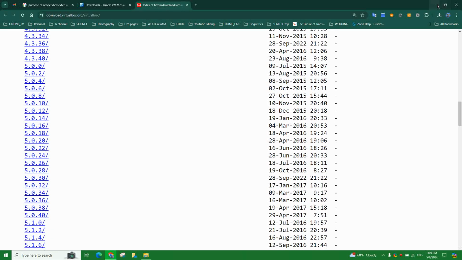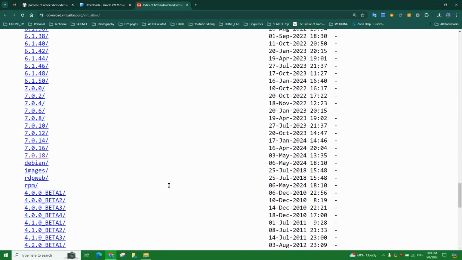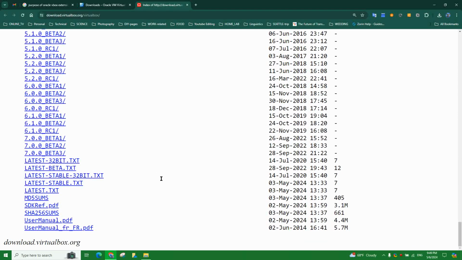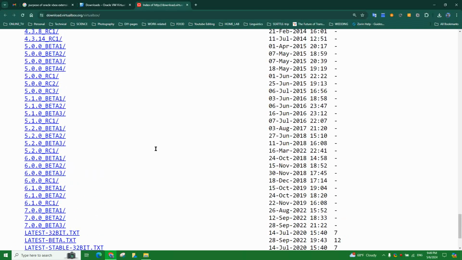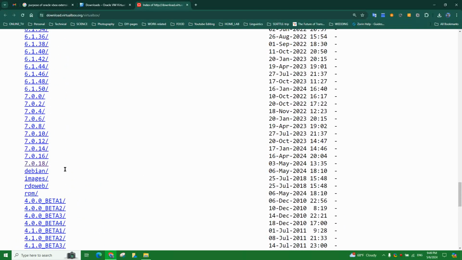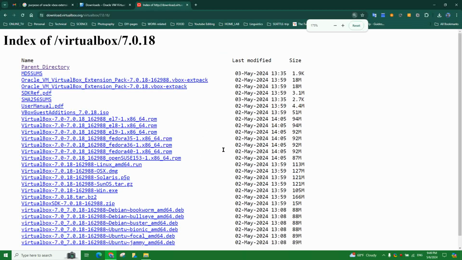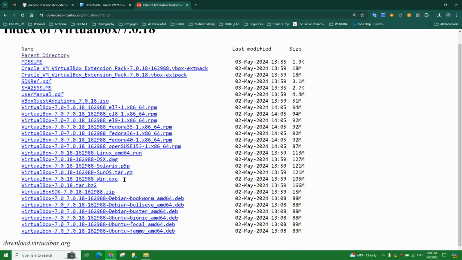I'm running 7.0.14. And I want to download the latest version. So we have 7.0.18 somewhere in here. Here we go. Click on that. I'm going to zoom out just a little bit. I want to make sure the text is still readable, but not too big. And the thing you have to do if you want to run VirtualBox on a Windows machine is download this package and install it.